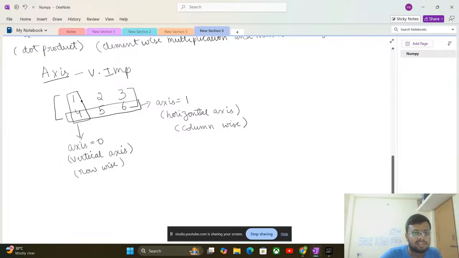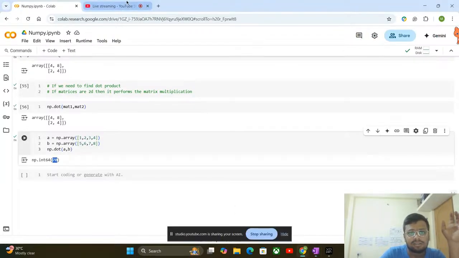So why? Because if I'm collapsing, then 1 is gonna come on 2, and 2 is gonna come on 3, and 4 is gonna come on 5, and 5 is gonna come on 6. So in that way, if collapse happens, then it results in a single column. So that is why we call it column wise. Any doubts?